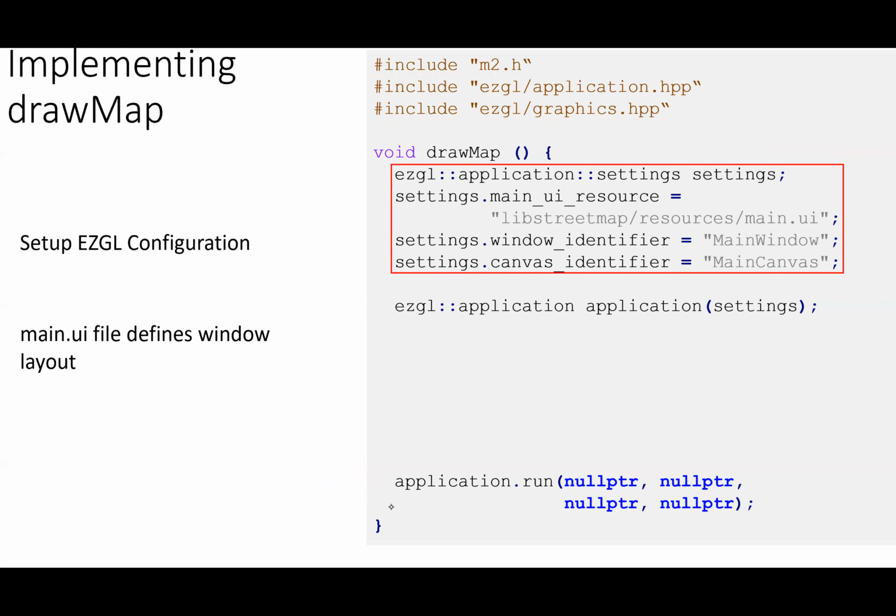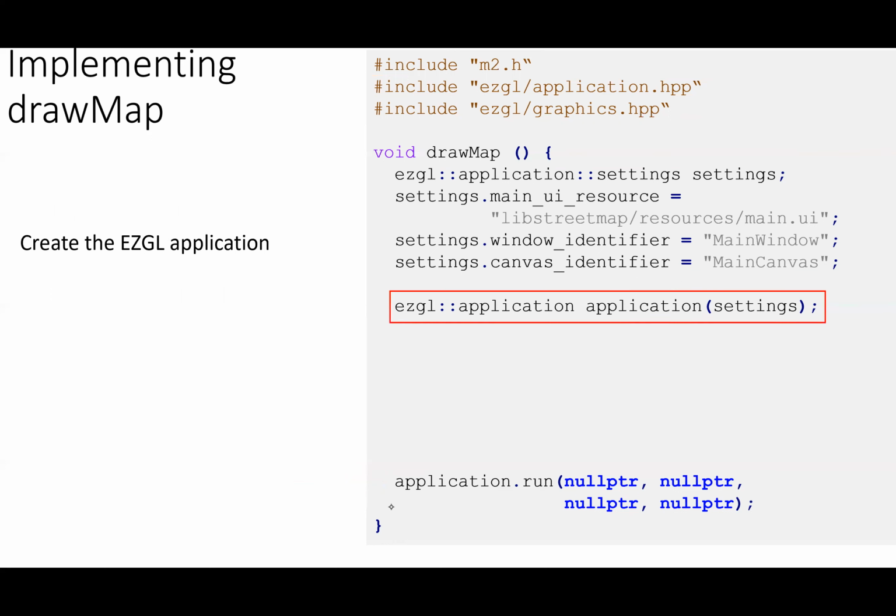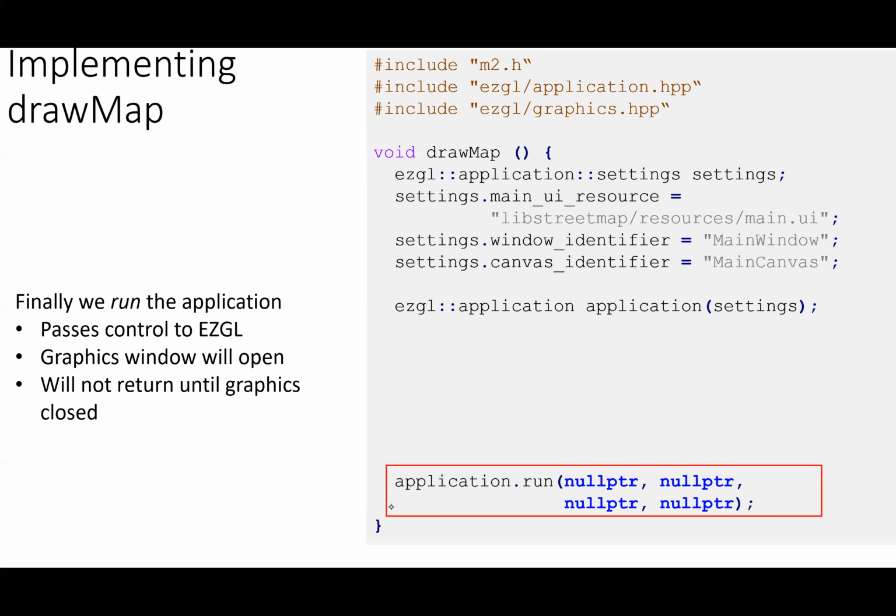Okay, so this just basically talks about what I just said. We set up the configuration of EasyGL, we created the application, and now we run the application. So this is an interesting function. This function does not return for a long time, okay? This basically passes control to the graphics. And as the person clicks on buttons and so on, the graphics are responding. So you're gonna basically sit inside this subroutine for a long time, okay? Until the person hits a certain button that says, I'm done, go back to the main program.